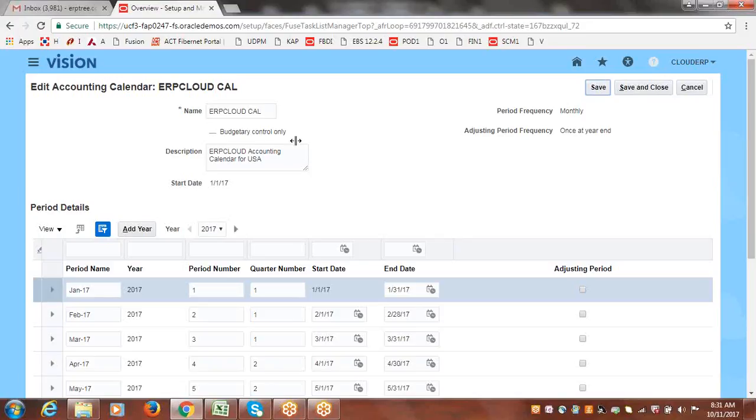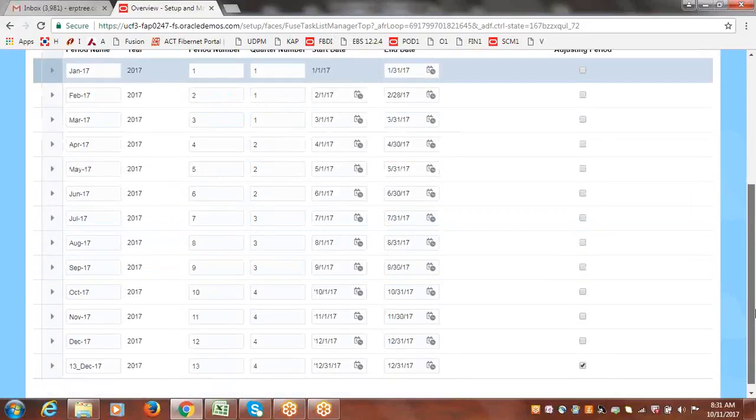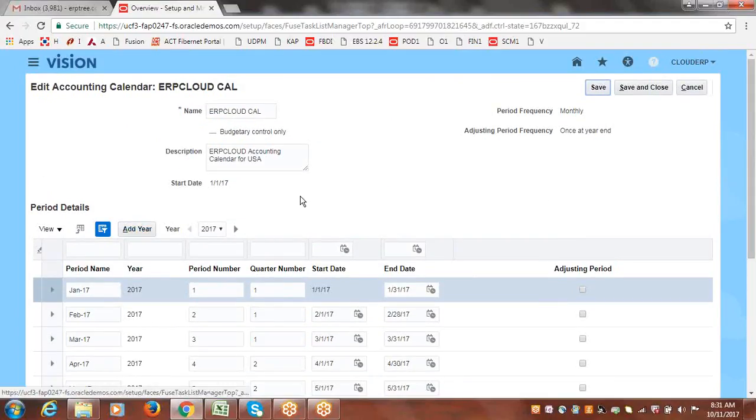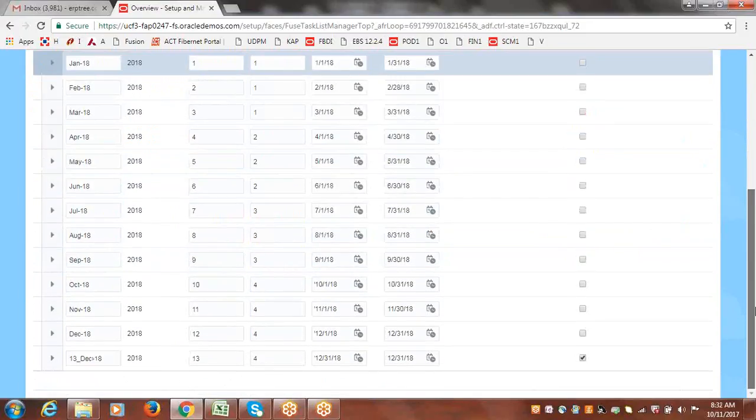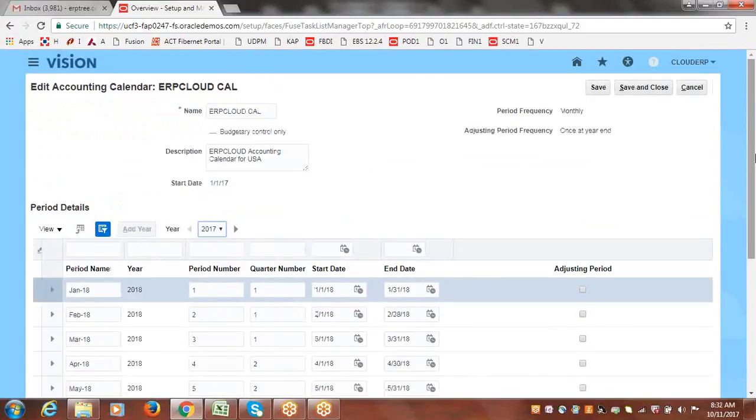Here you can see the tab called add year. The current financial year is 2017. If you click on add year, it will add 2018. We'll just do it. Click on add year. It will add the periods for 2018. See here, it's added for 2018. With just one click you are able to add one year of periods. They automated this process. Again, you can say save and close, or just save. Then the generated periods will be saved within this accounting calendar.